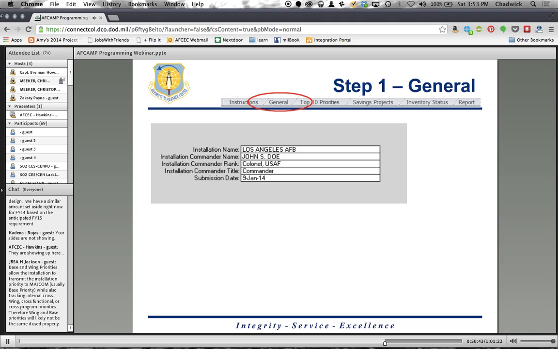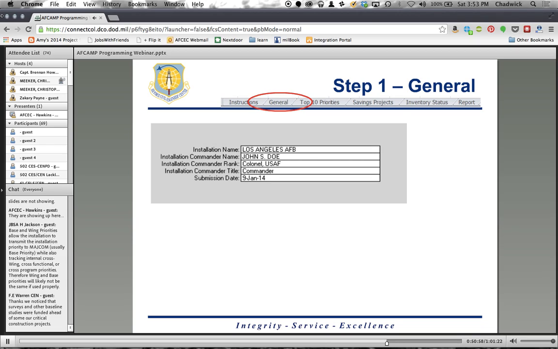The next tab you're going to see is General, and this is where you're going to enter your installation name, your installation commander's name, rank, etc. The one question that did come up this morning is what about those unique situations where we have tenants, we have two wings, one base, all that sort of stuff.